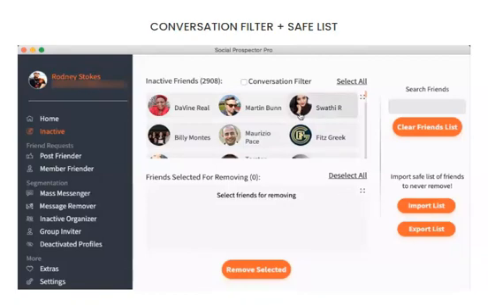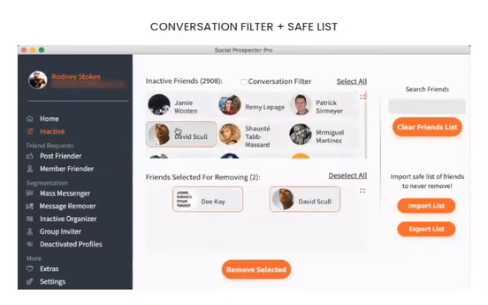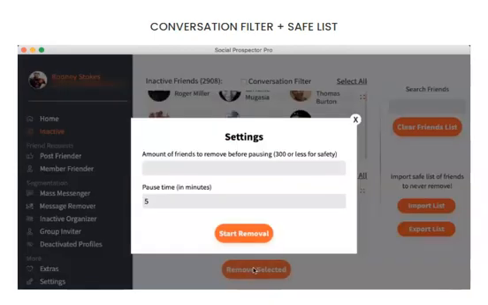Now, lastly, once you do start the removal process, let me just click on a couple of people, just for example. Now I'll click remove selected, and you see it says amount of friends to remove before pausing, 300 or less for your safety. Now, when I first launched Social Prospector Pro, we were able to remove 2,000 people, 3,000 people all at once. But since then, Facebook has made some changes, and it seems that around the 250 to 300 mark, they tend to prevent you from removing more people, and you'll see that the software will pause if they do. This is not a strike against your account. They just simply stop you for a time period.